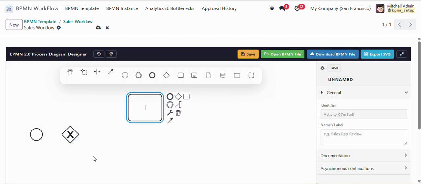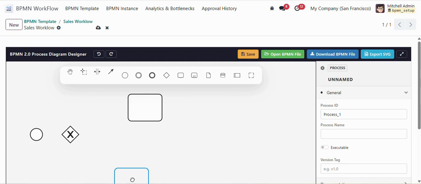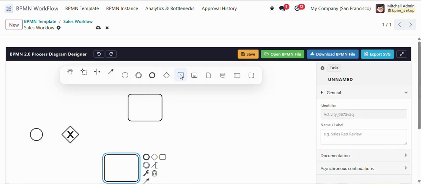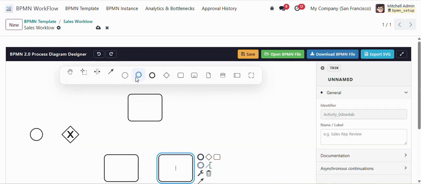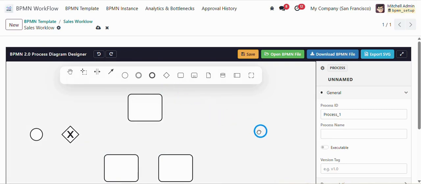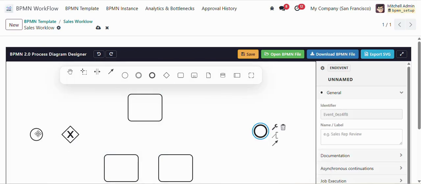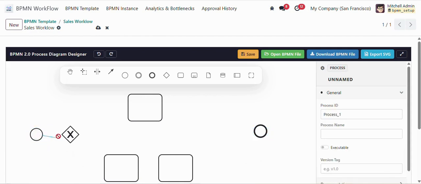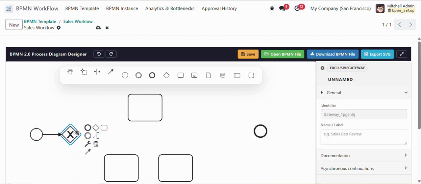Here I will add the task node, one more task node, and at last I will add the end event. After that I will connect all my nodes.